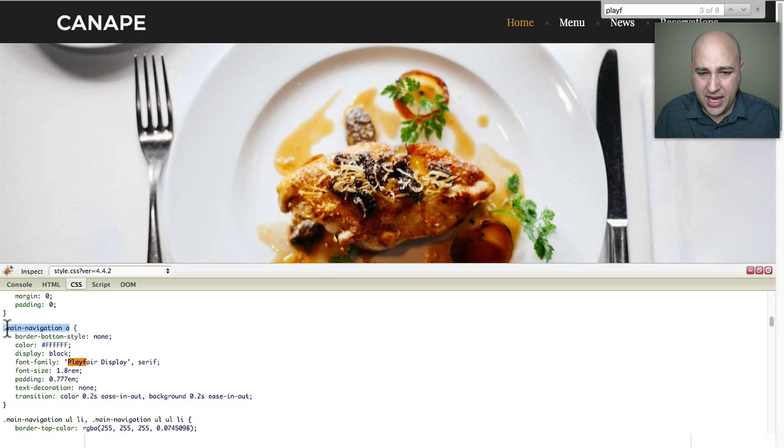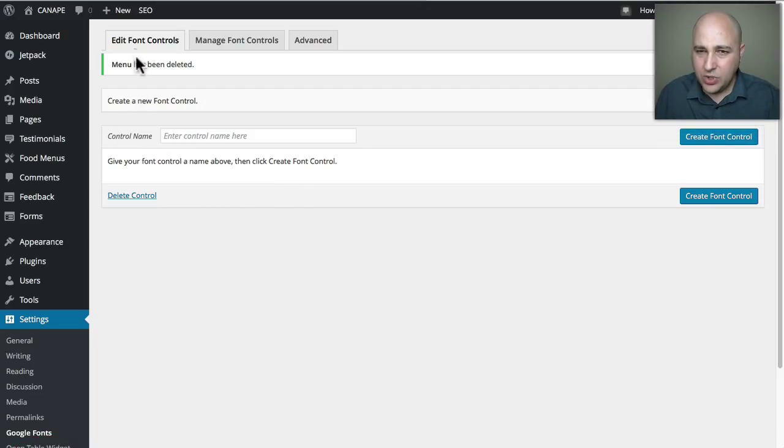But just remember, main-navigation A. So now I'm going to go back to Safari. And we need to create what's called a font control. And this is where we say to the plugin, this is the CSS class that defines this font that we want to change. So let's give it a name. Let's just call it the navigation. And then click Create Font Control.